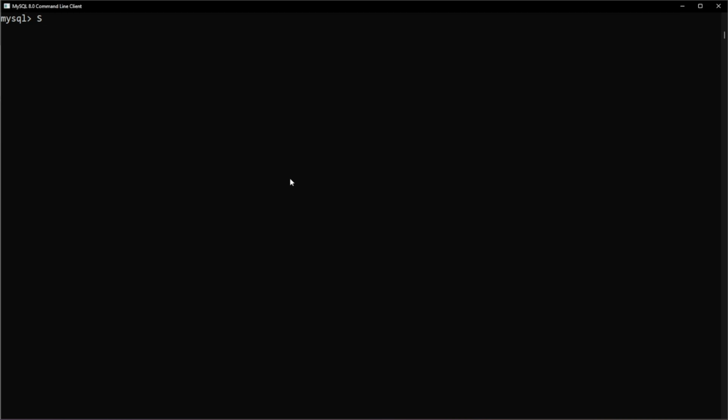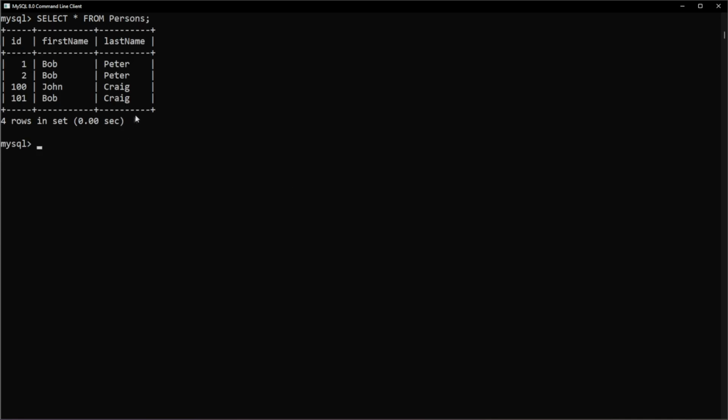So I have a table created here, so we select all from persons. Okay, and you can see we have a couple of values inserted into here. Alright, but now we are going to be creating a view from this.